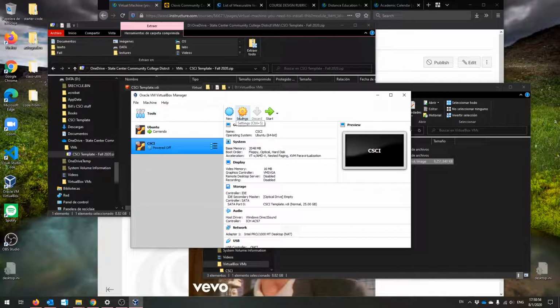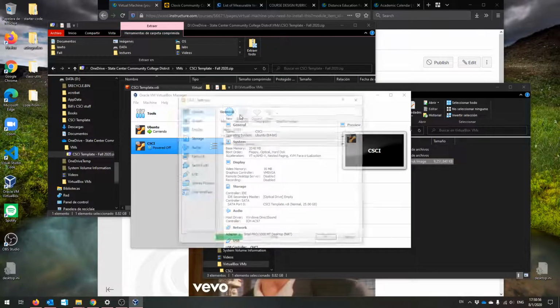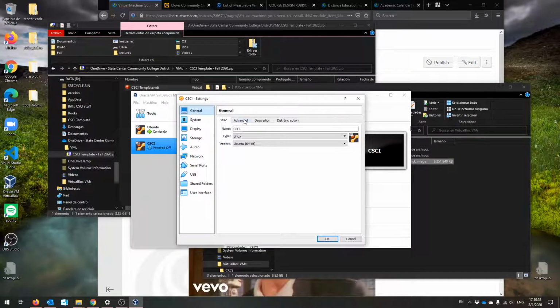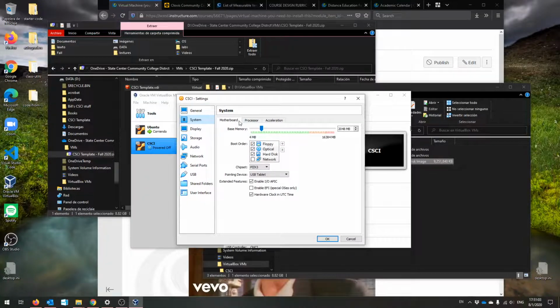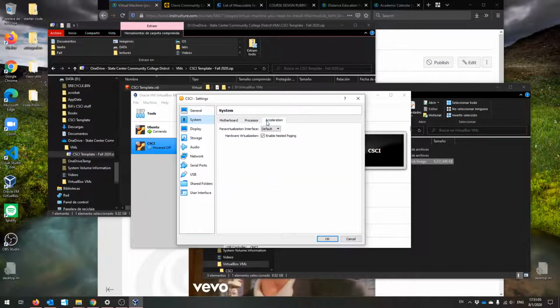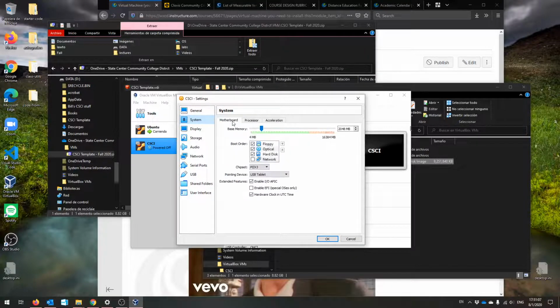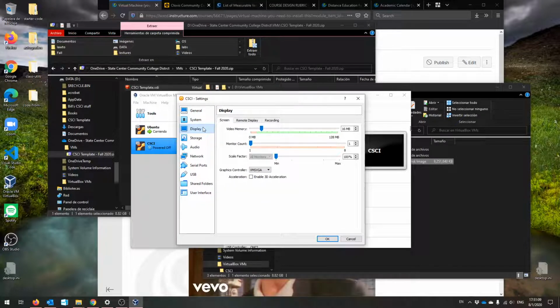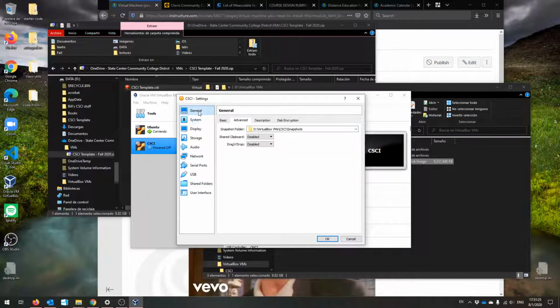A couple more things that you're going to want to do just to make your life easier. If you go to the settings and let's see here, what else is there? System, processor's fine, memory is fine. Display. Video memory. Also, if you're still in the green, I recommend that you double this. So 32. It'll just make things a bit more snappy. And I think that's all I want until shared folders.